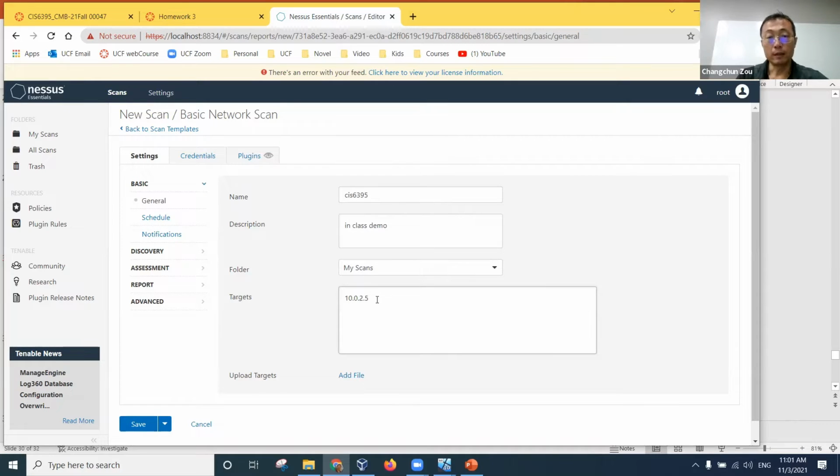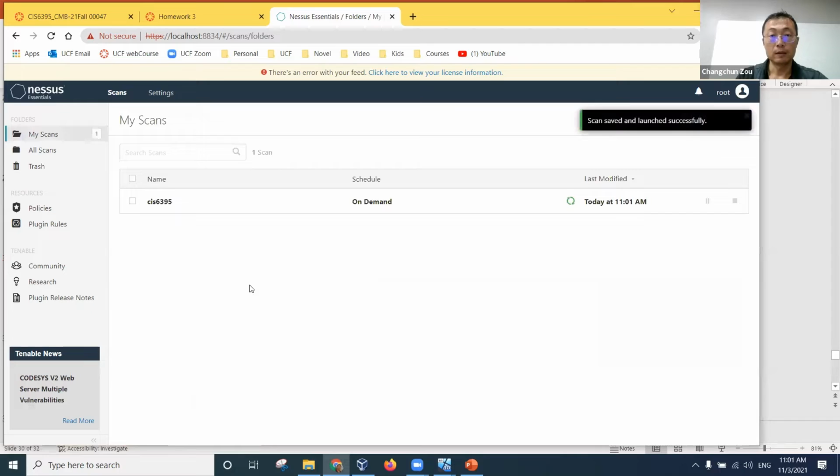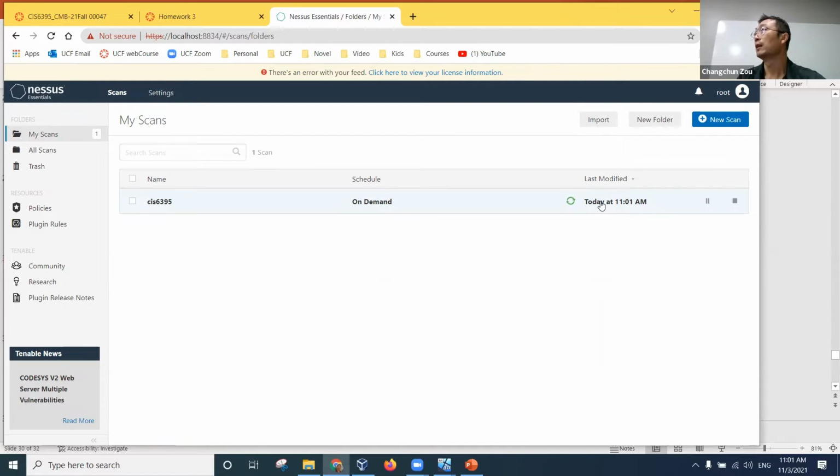So basically, if you can reach this virtual machine, you put this virtual machine's IP address there, then you can save to launch further, or you can directly launch this scan. Then it will start scanning. This scan is just like Nmap, this vulnerability script scan. It will take a long time. It will take 6 minutes, 7 minutes to 10 minutes to finish the scanning.